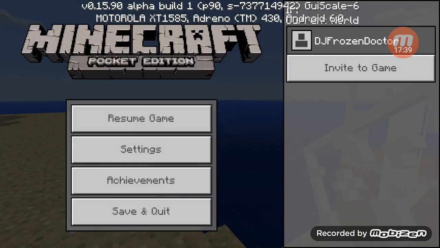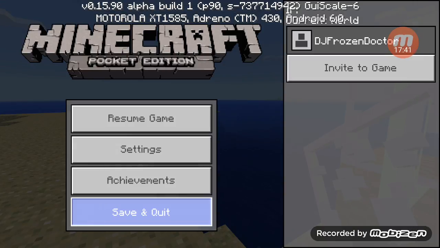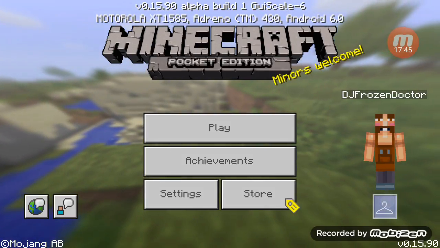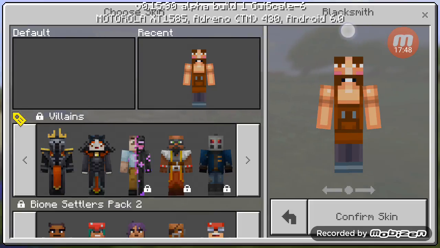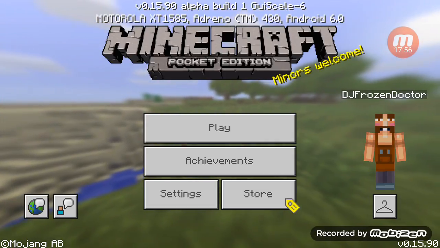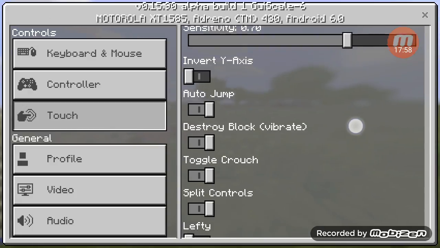So, yeah. It's fairly easy. And there's a bug in this. You can't change your skin. And it still doesn't show that in Steve and Alex. So, yeah.